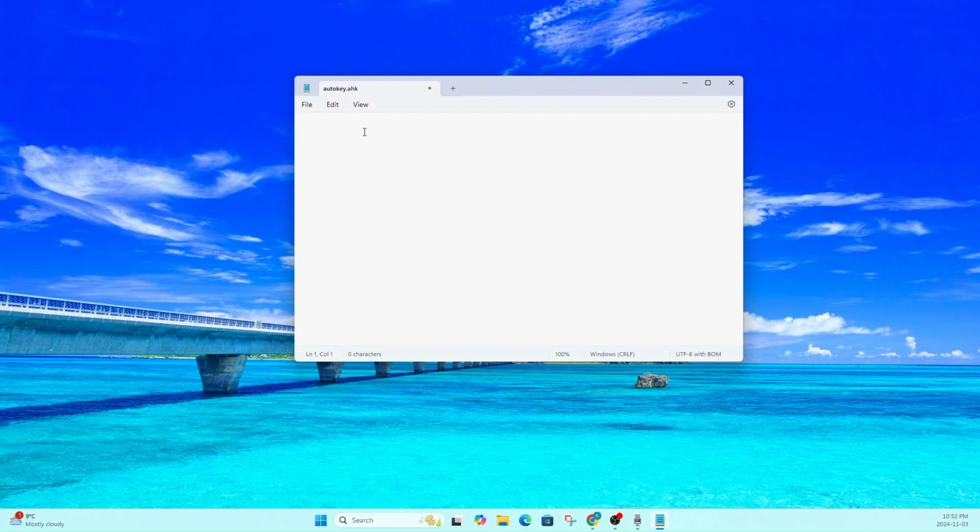In .ahk files, semicolons are used for comments. And here we make a comment, autoclicker script. We start out the program by declaring a global variable named toggle and setting it to false. This will help us track whether the autoclicker is on or off.